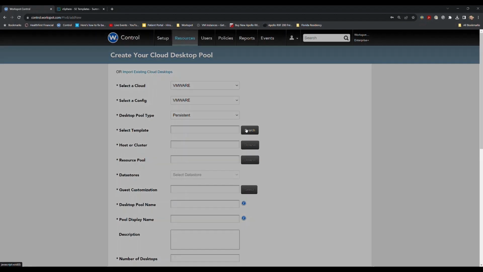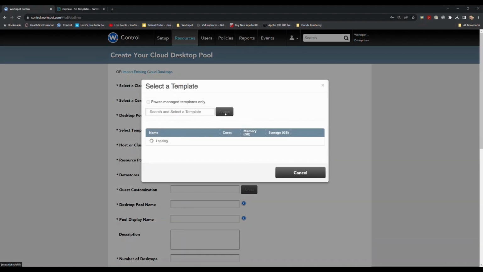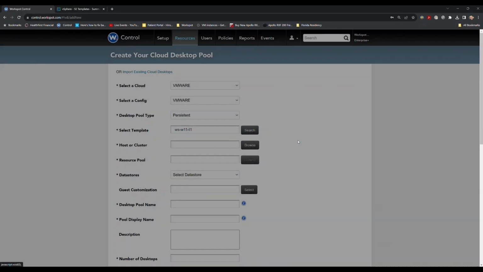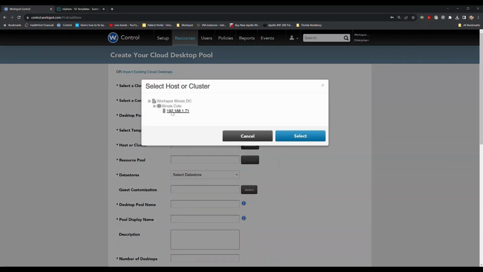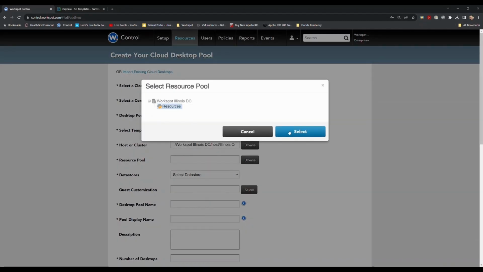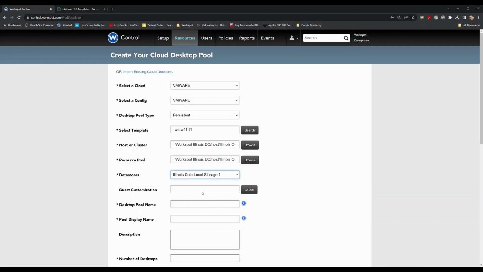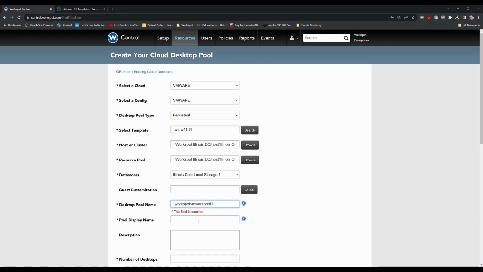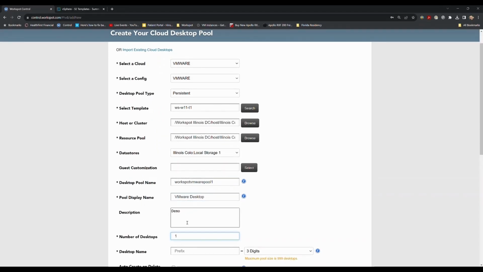Click Search next to Select Template and then click Search again. Your previously created template will appear in the list. Choose the template. Select the host or cluster and specify the resource pool and data store. Provide a name for the desktop pool and a display name. Enter the number of desktops you want to deploy and select a prefix for the desktop name.